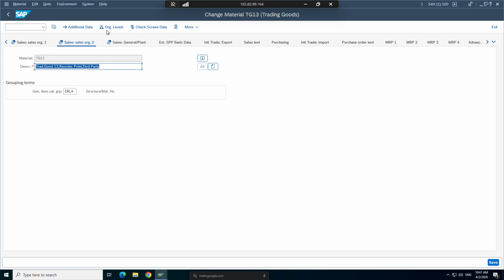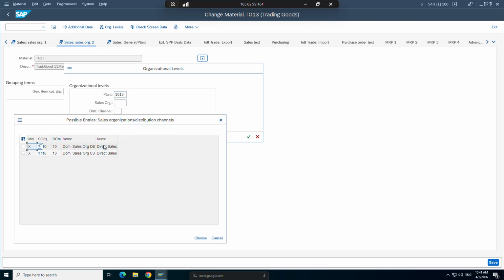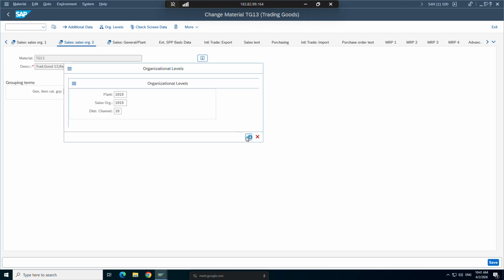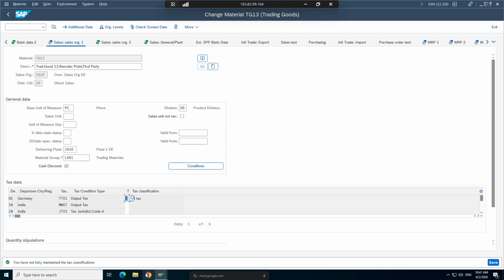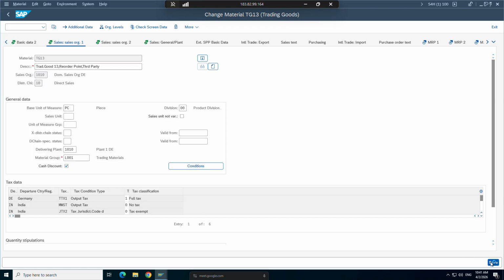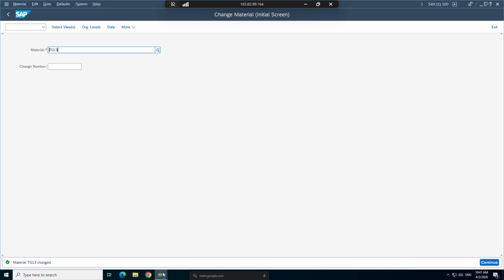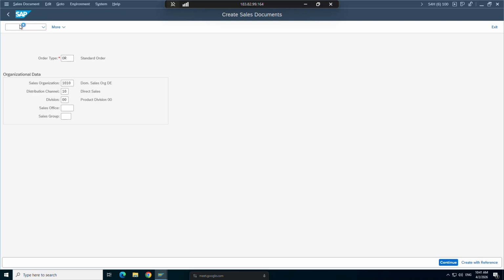And this one I will give 0. So I will take this one. Here also I will maintain it ERLA. I will save it. Okay. Now TG13 is solved. Since we have changed the master data, we have to try it again. Let's go to VA01 again.